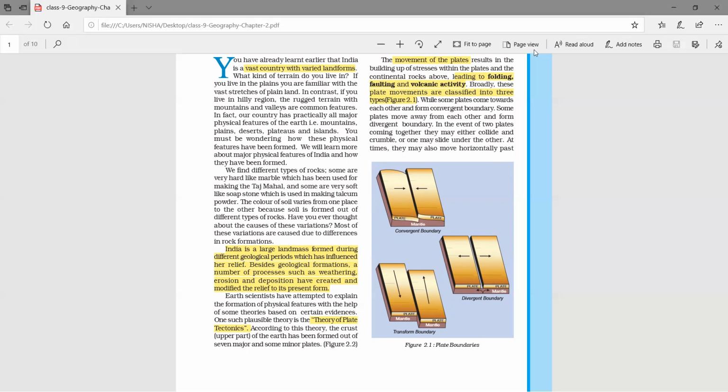The next, we have the divergent boundaries. What happens in a divergent boundary? In a divergent boundary, the plates move away from each other. And in a transform boundary, the plates slide horizontally past each other, and in such cases, they form faults. If you remember, we studied in grade 6 that the Rhine Valley of Europe is a fault valley.